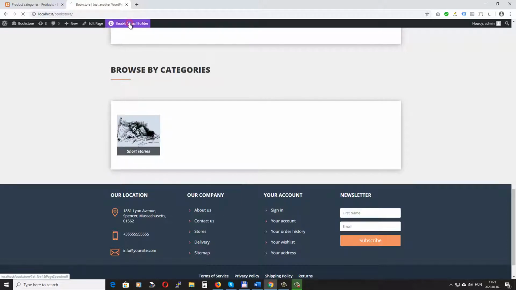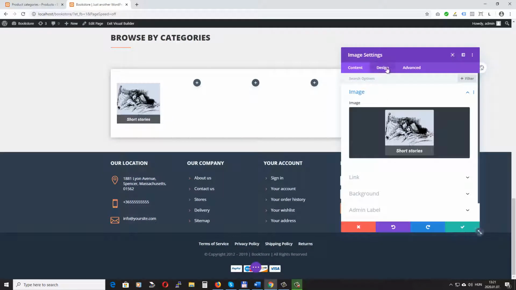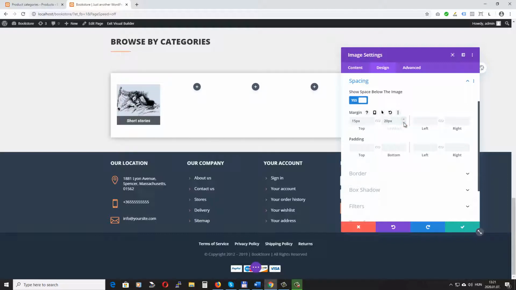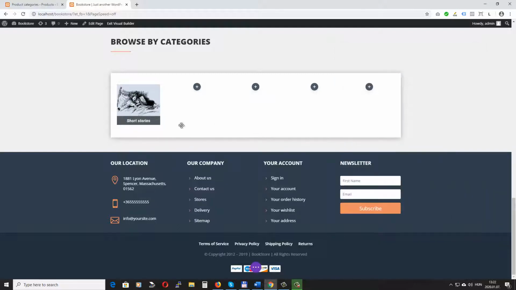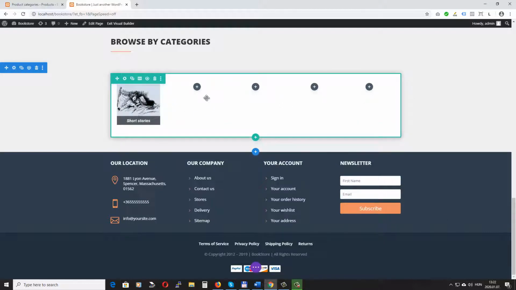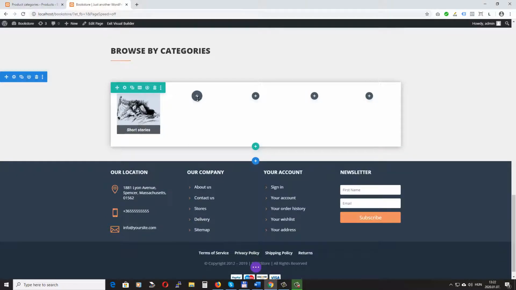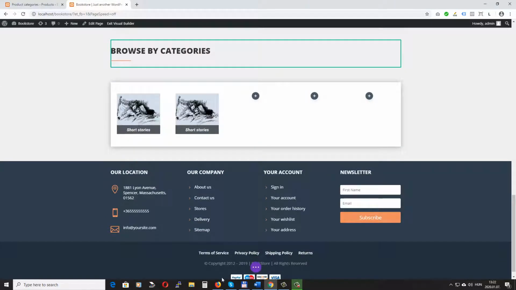Okay, let's go back to the builder. Maybe I'll just add a smaller top margin. Maybe 15 pixels is better, and maybe a little smaller to the bottom, maybe 20 pixel. Yeah, that's much better. Okay, so now all we have to do is just duplicate this module 4 times and just change the images. So let's do that. Just drag over here, change the image.